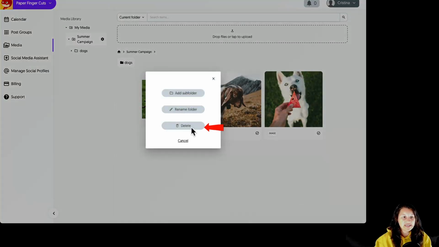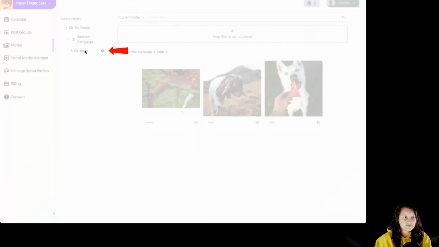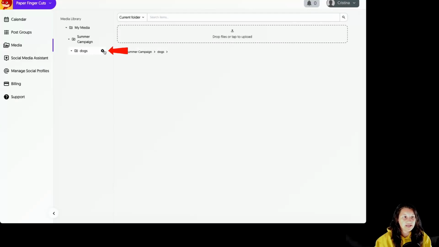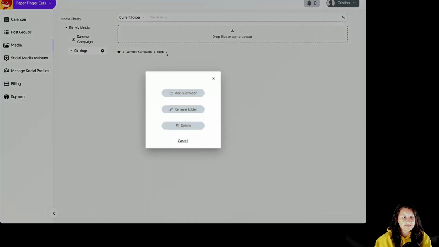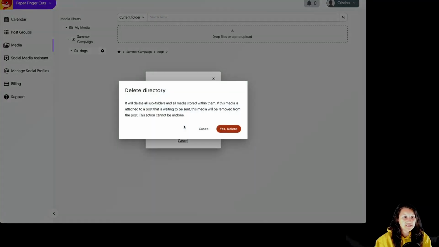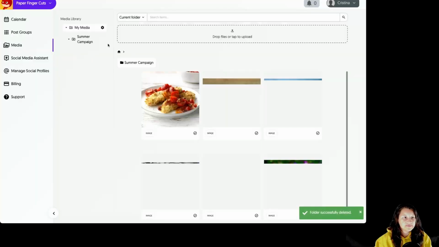And we can also delete the subfolder. Same goes for this one as well. We have the same settings. So let's click on delete. We once again get a warning that this action cannot be undone. And yes, delete. Like so.